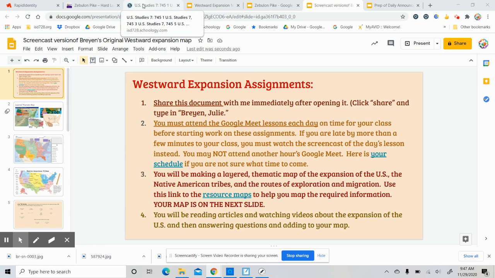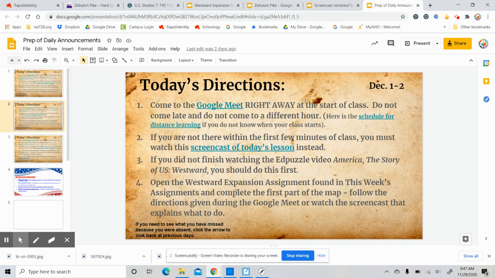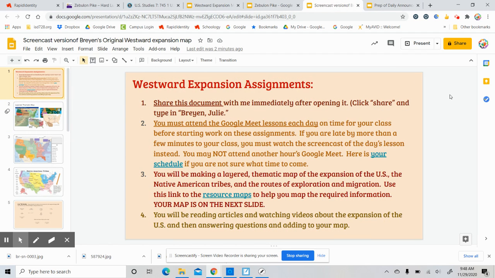I have one in the directions page that says here is the schedule for distance learning if you don't know when your class starts, and you need to attend class at the correct time every day. And the Google Meet, if you're more than a few minutes late, then we've already started going over directions. So just like if you're late for class on a regular school day, we're not going to start over when you come in. So you will miss things if you come late.